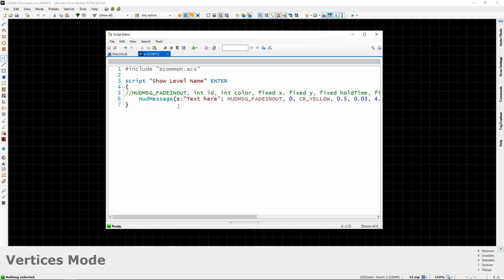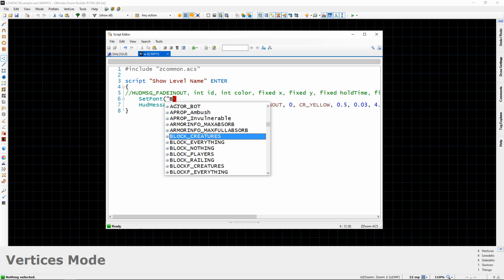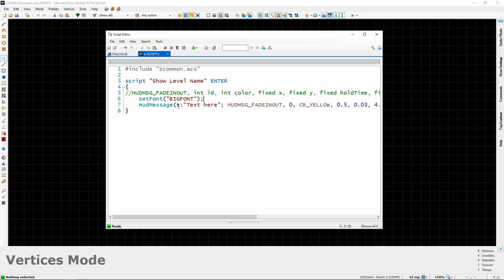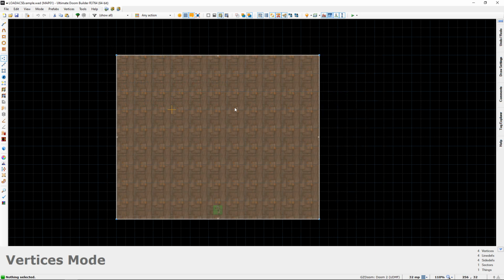And before I continue here, I'm going to use set font, which is a built-in function, and I'm going to say big font. That way this message is large and easy to see. But let's just run a quick test for now, and we're going to eventually change this to show the level name. So let's compile this, just run a quick test, and we'll be right back.